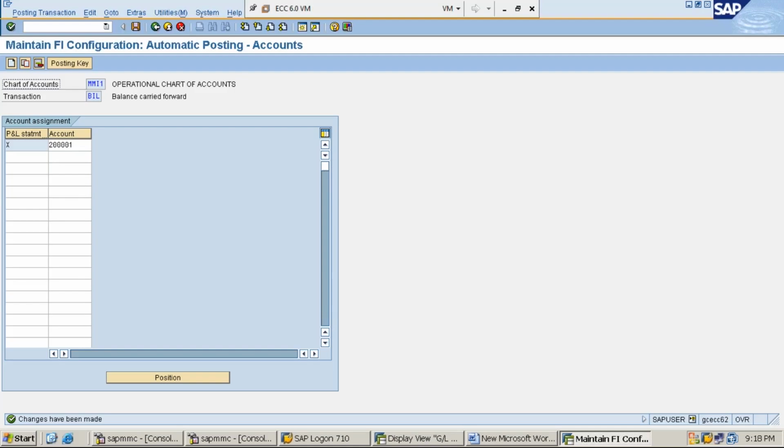So in the system, SAP will understand that this 2 lakh 1 number, which is a GL account number, will be read by the system as retained earnings or the retained earnings account.